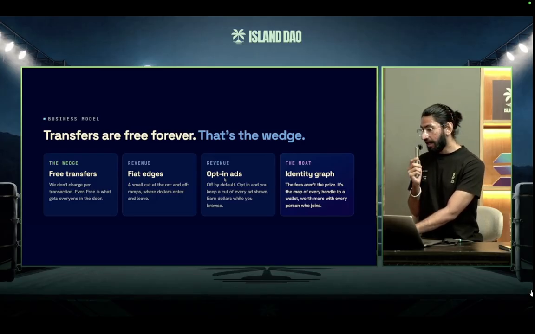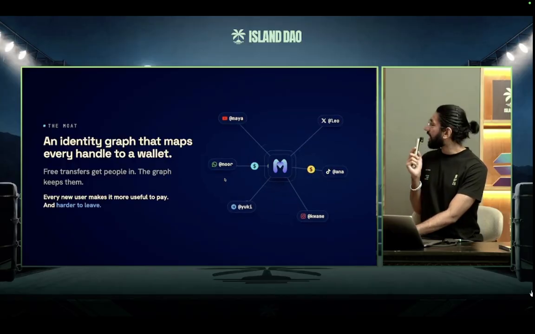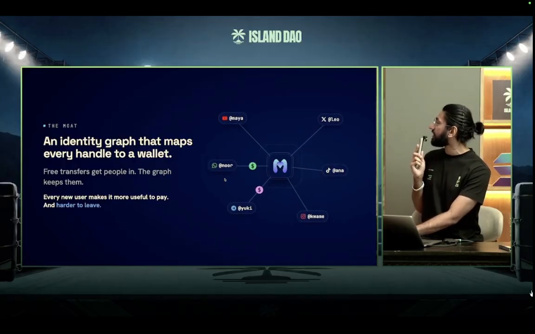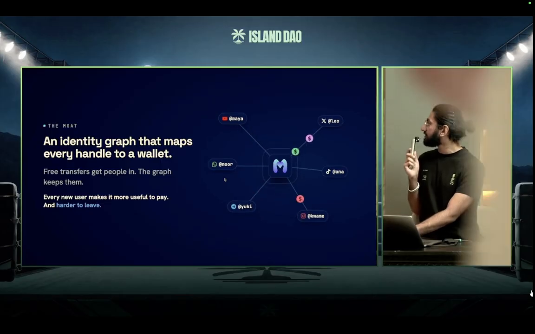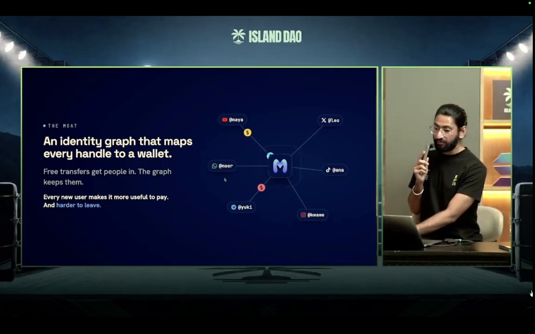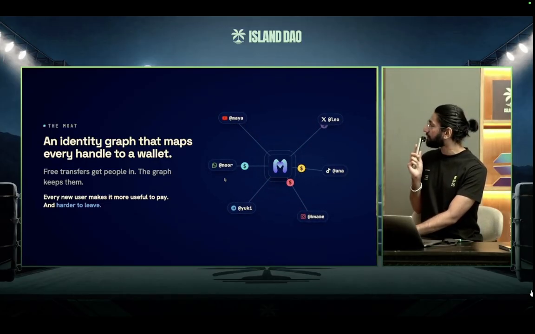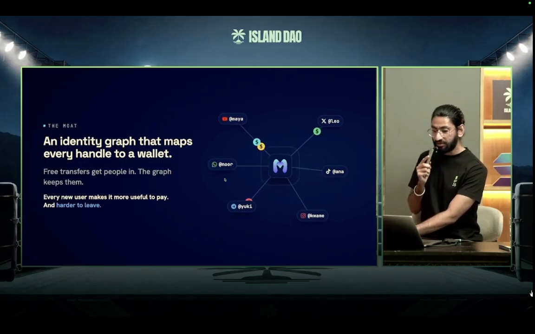There is also the identity graph. So the idea is to create an identity graph like this, where each user's identity, each creator we onboard will create this kind of graph, and everyone will be able to pay anyone on any platform. So this is the main moat.